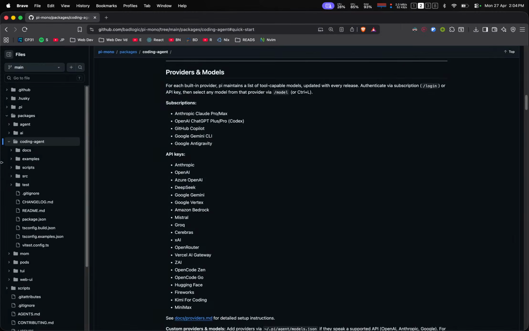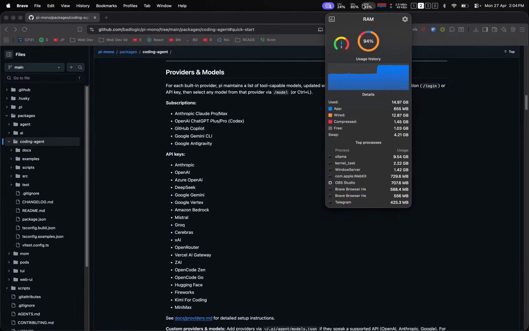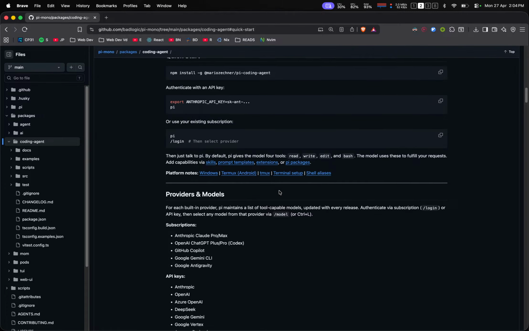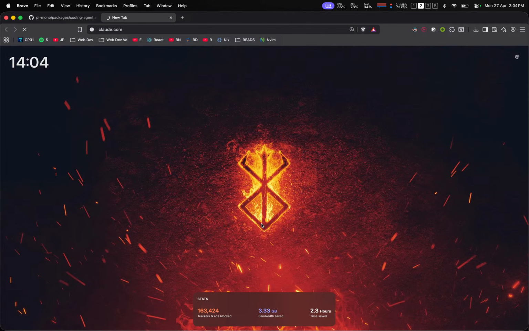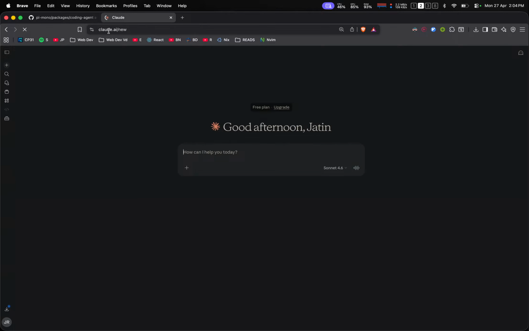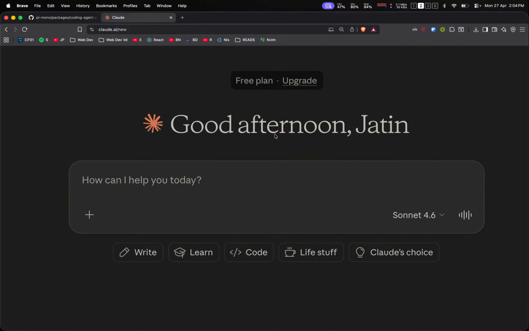Yep, the camera is just stuck, I guess because of RAM usage. I'm figuring out what this Pi thing is, and I guess it would be cooler to go to Claude Code and ask about Pi.